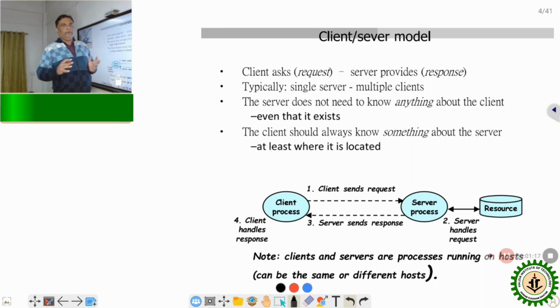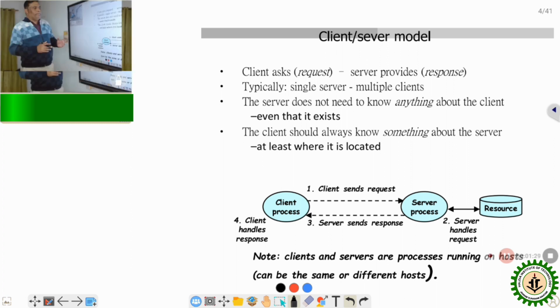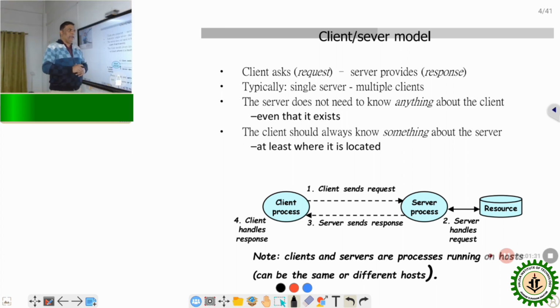This is applicable in web technologies, and there are a lot of other technologies where the client-server model is applied. In a network paradigm, we try to understand how the client sends the request to the server and the server sends a response to the client, and this takes place over a network.